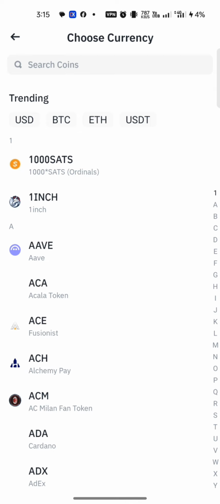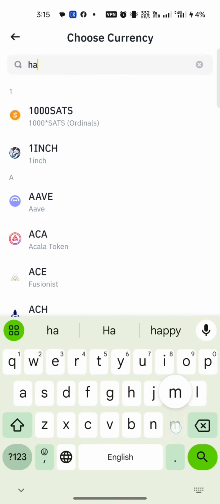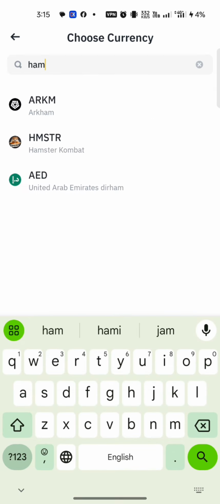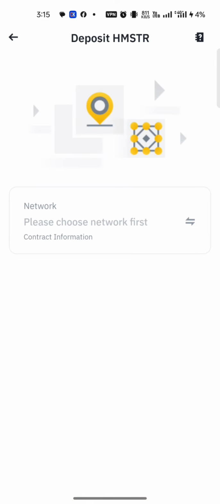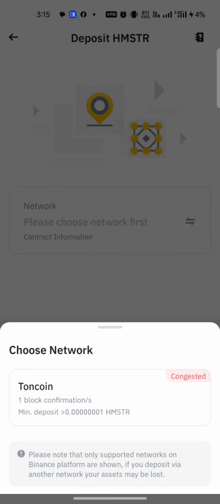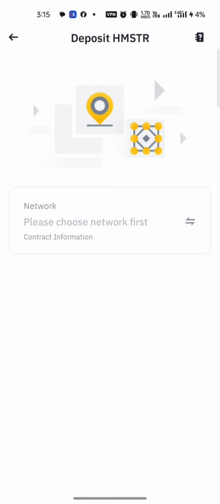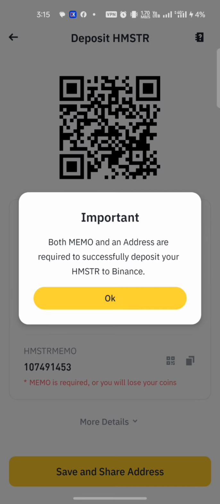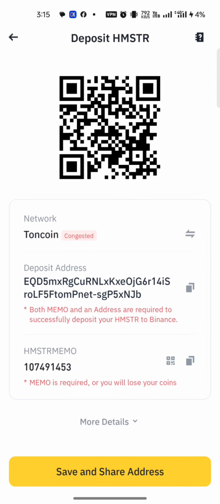You have to search Hamster Wallet. Hamster, you will find it in second. Click on it and click on Toncoin. Click on OK, then you see the deposit address and memo number.